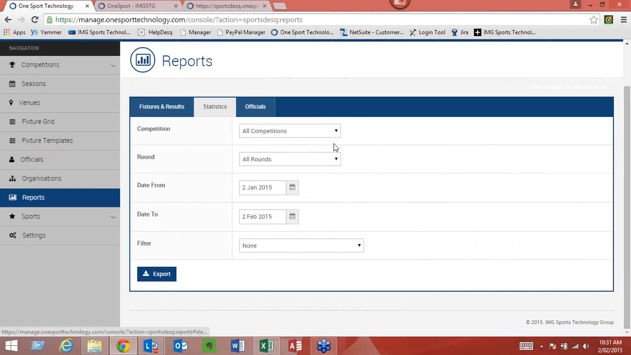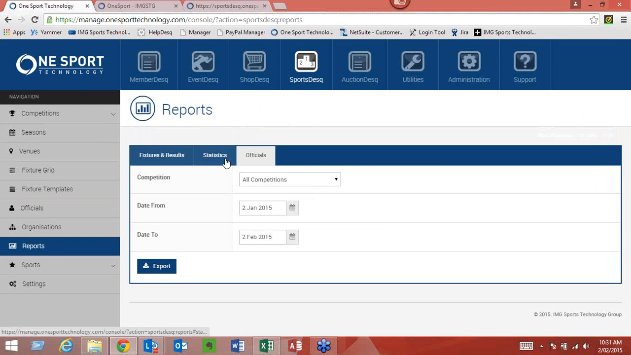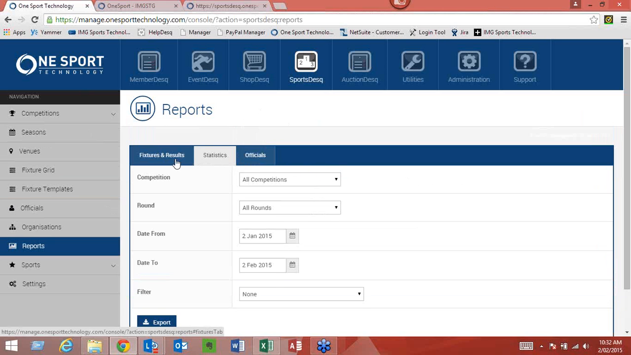You can also export out statistics. So that would include both team and player statistics. For example, your yellow and green cards and your goals for each player. So you can once again filter down. We can also export out any officials that we've allocated to specific matches.